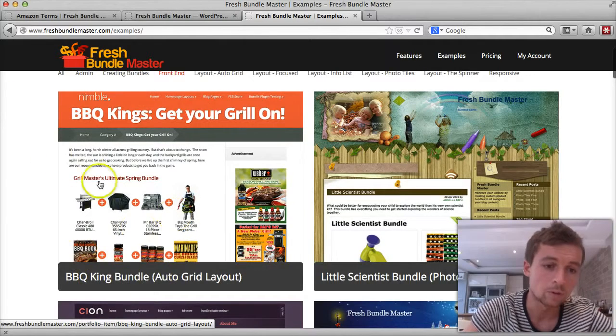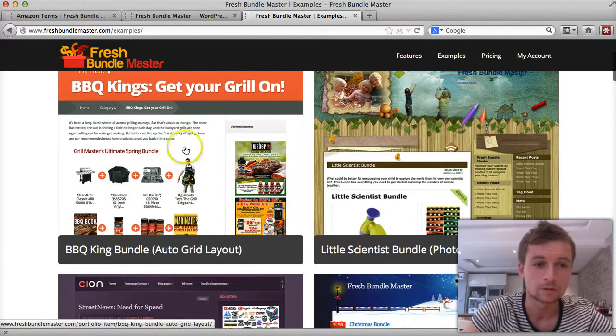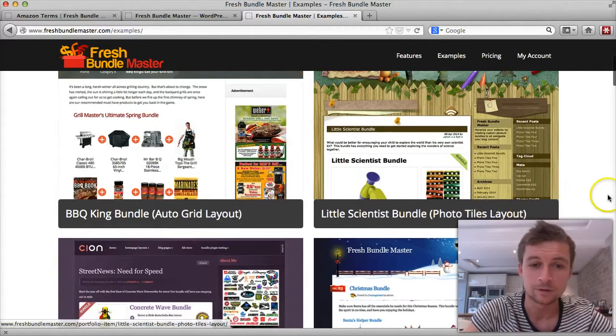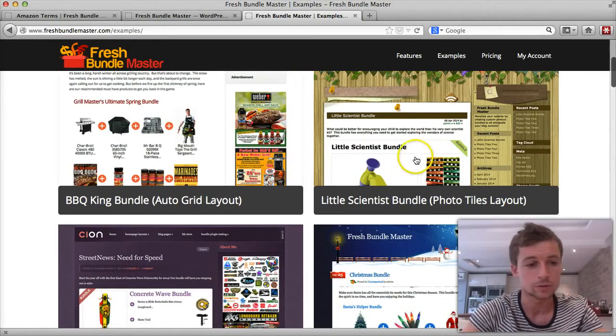So there we go, the barbecue one, which we've done with a bit more thought. There's a barbecue in there, some seasoning, a barbecue book, and apron, perfect. Little scientist bundle, so you've got a little microscope and some books to support it.